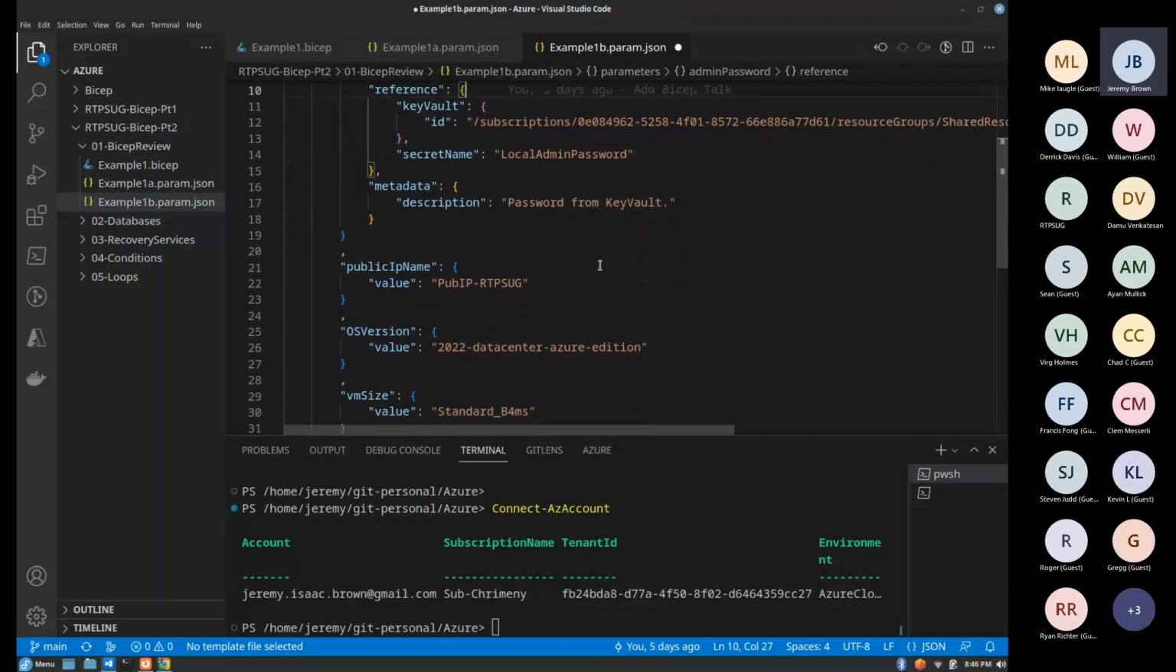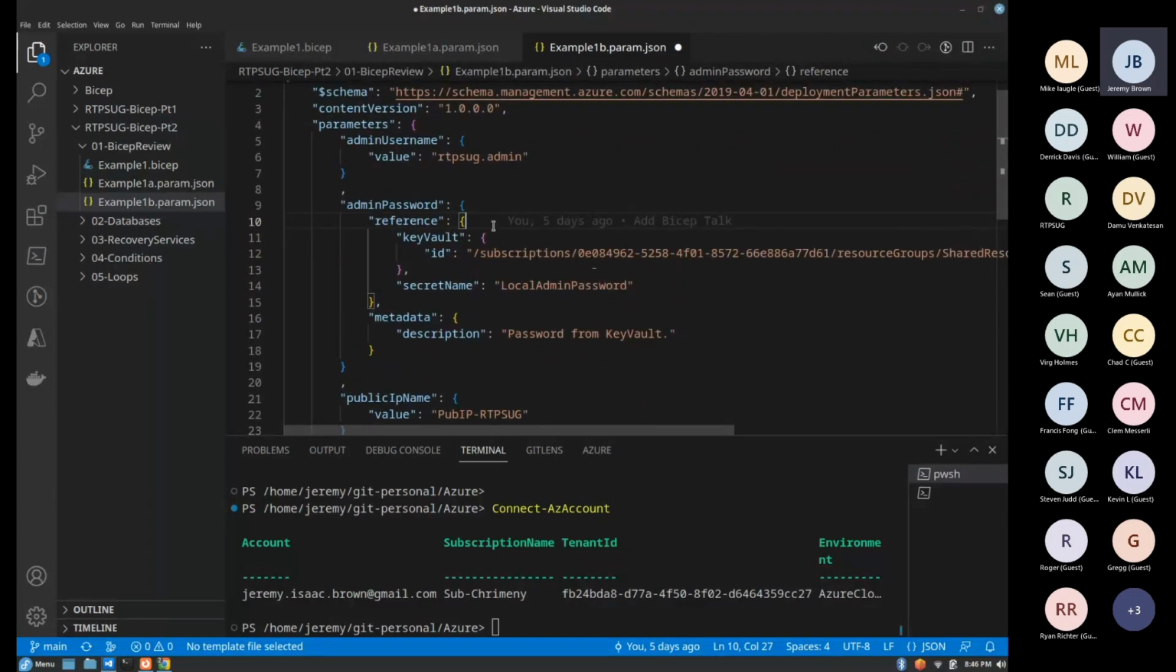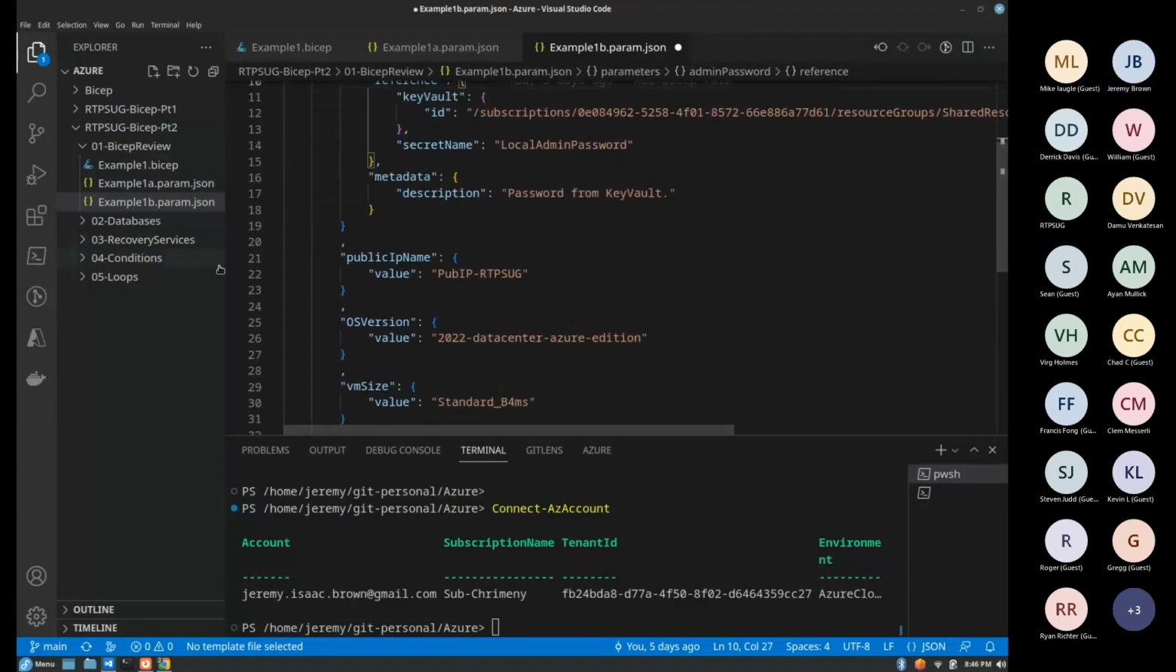And so this is how you want to protect passwords: use something like this, where you reference the key vault in your parameter file.